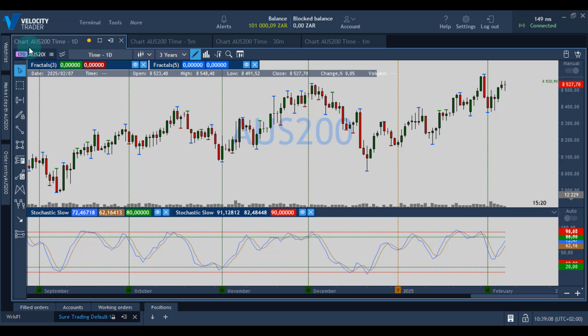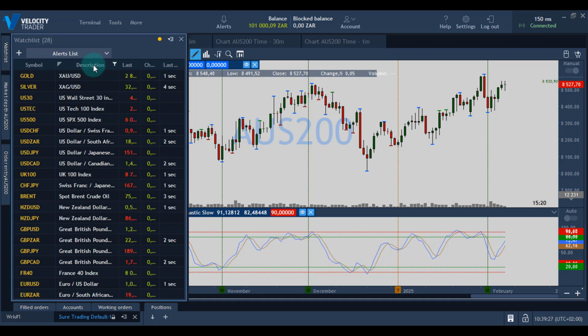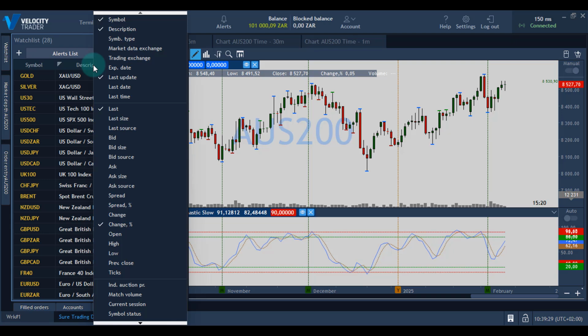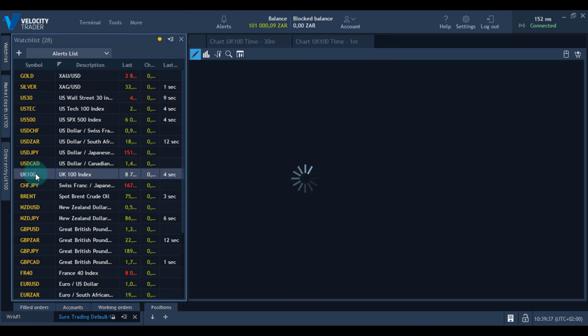Okay, next up we have this group of tabs on the side. The first tab is your watch list. This is where you can see whichever instruments you want to see at a glance, with the price and the change, etc. You can always edit these by right clicking and then selecting what columns you would like. And if you click on any of them, it will just jump you directly to that chart.